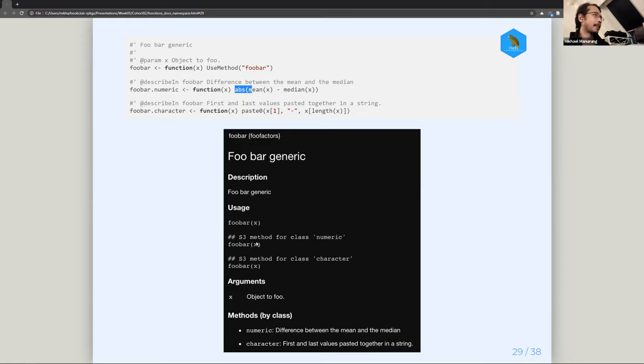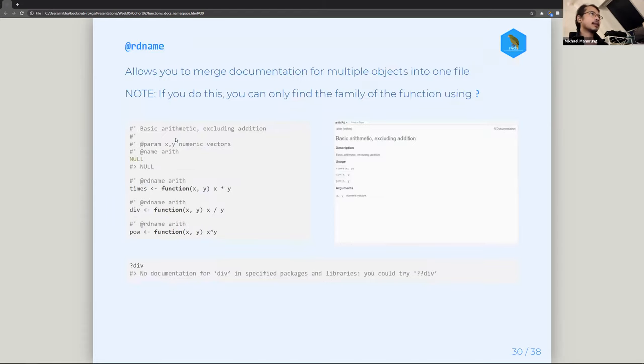For example, if the input is numeric, then it will do this. Or if the input is character, then it will do the second function instead. And these are basically the same thing, but just the method dispatch according to the type of the input. And we can use the at describing and then foobar, the name of the function, to put them in one documentation. And the second way is using the rdname tag.